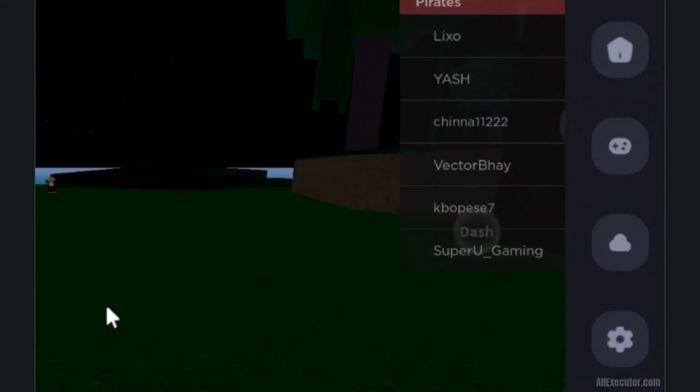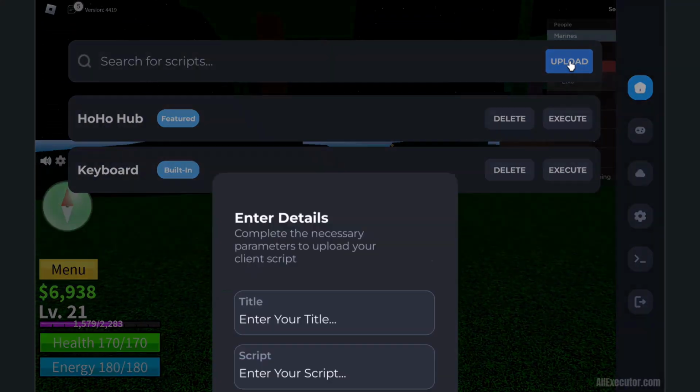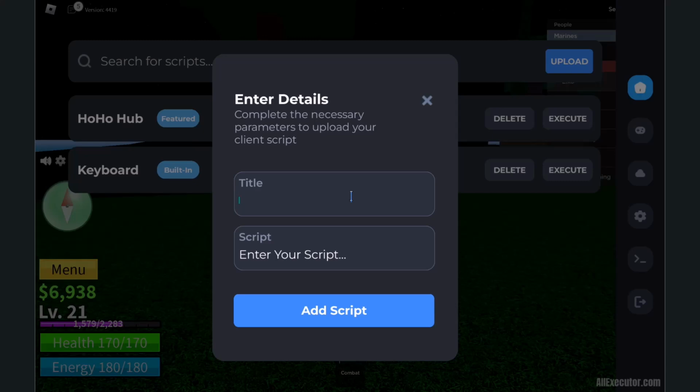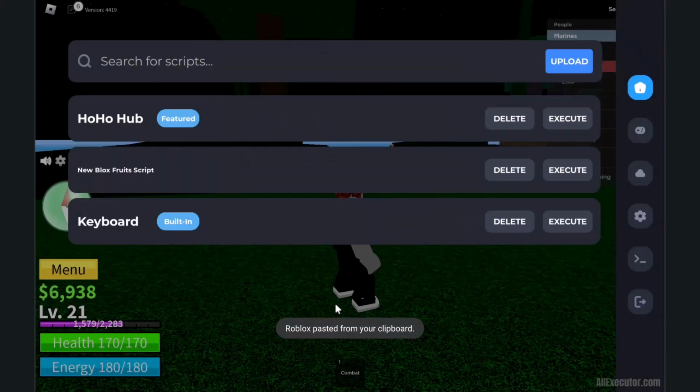Click on the home icon in the Delta Executor menu. Click on upload button. Provide a title for your Blox Fruits script. Paste the script code you copied from the All Executor website. Click on Add Script button. Now that the new Blox Fruits script has been added, click on the Execute button.